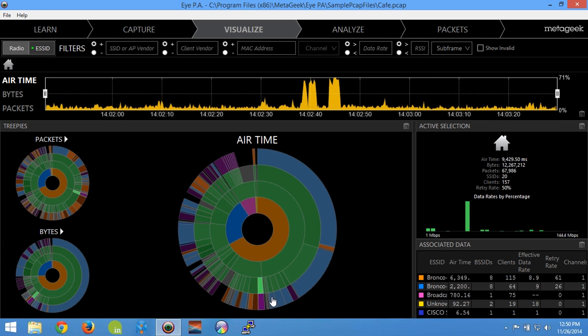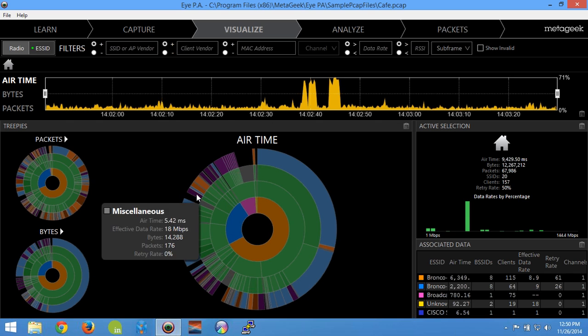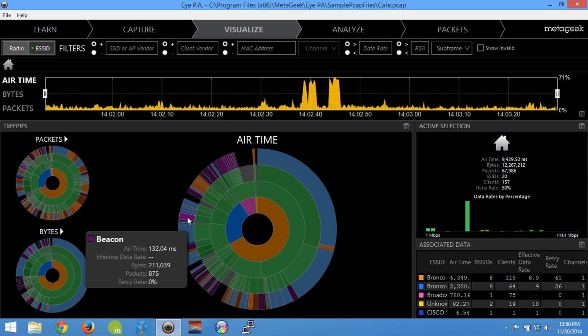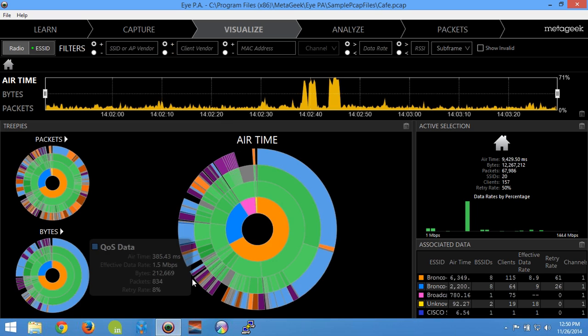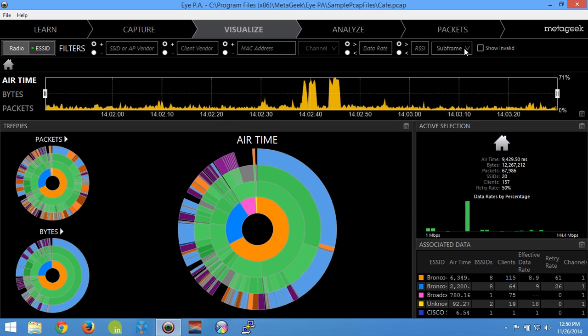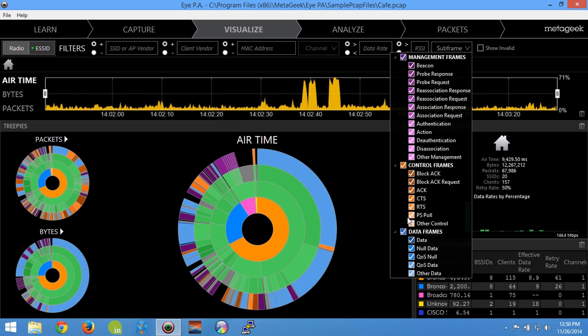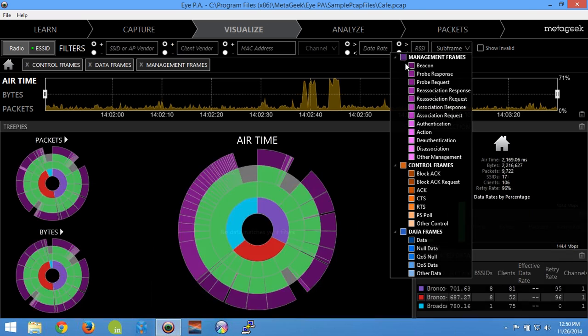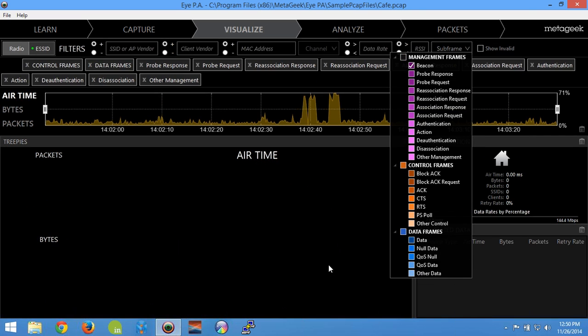Now, the first thing I like to point out is the amount of time that we used sending beacons and probe requests. Remember, all this purple stuff, these are all just devices beaconing, saying, hey, I'm a network and I'm here. And we can see all of this time spent sending beacons. In fact, we can filter that out by getting rid of the control frames and the data frames, and then we can get rid of all the management frames and only add the beacons back.